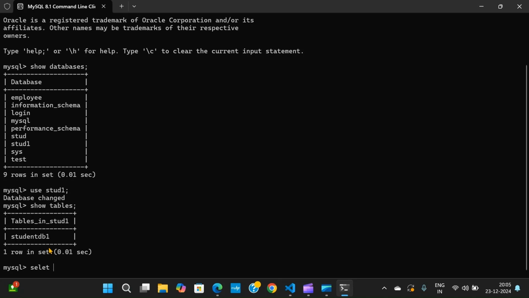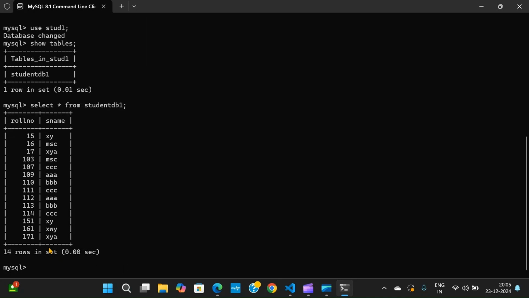So you write select star from student DB1. Now you can see I have 14 rows starting from 15 to 171 number. Some random values are given.